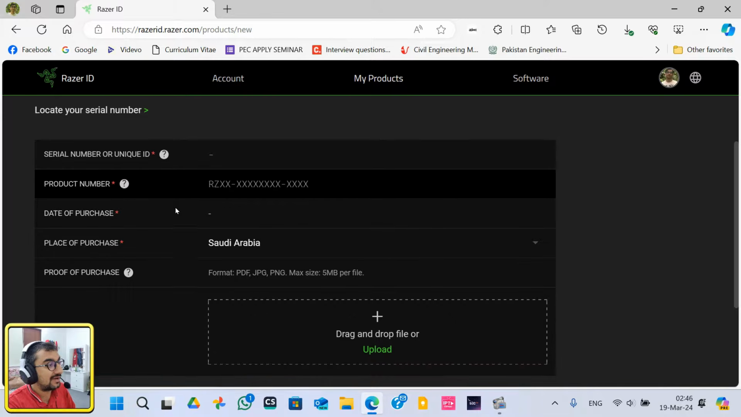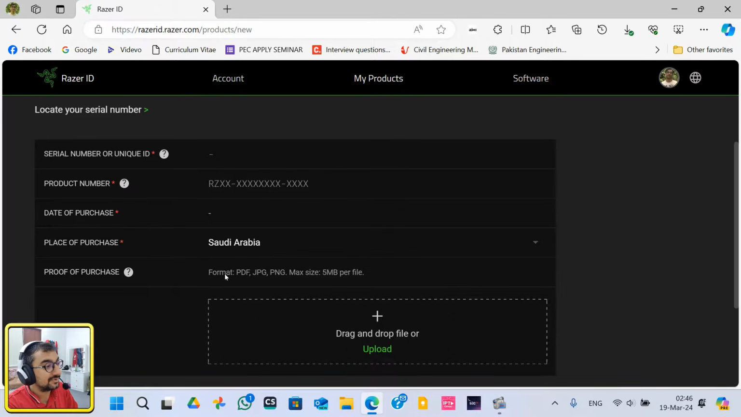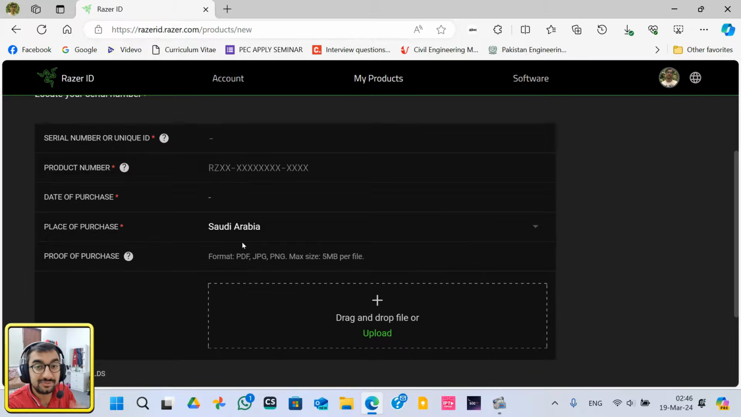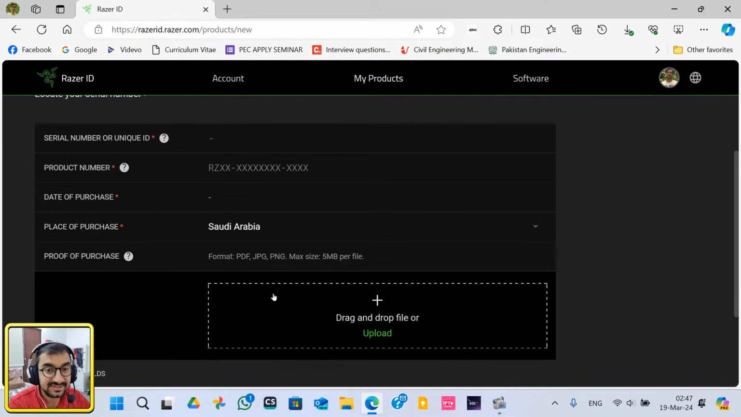After that, you have to write the date of purchase. When did you purchase the product? Now keep in mind that this should be the exact date that you purchased this product on. I didn't actually buy this separately, but I got it with a bundle on the PlayStation 5. So what I did was I took a screenshot of my receipt, converted that into PDF and uploaded it over here.